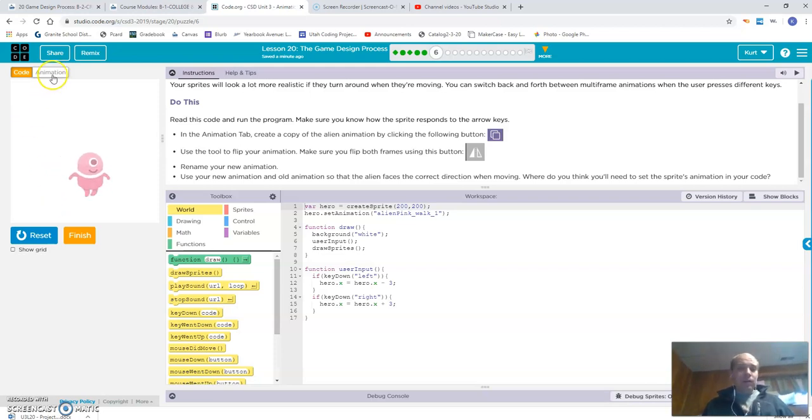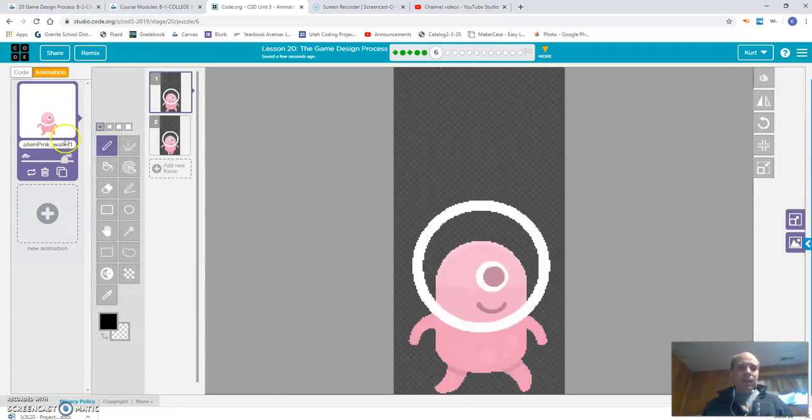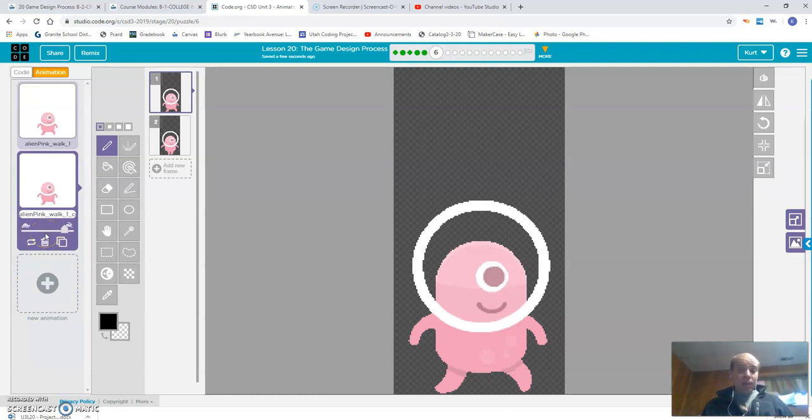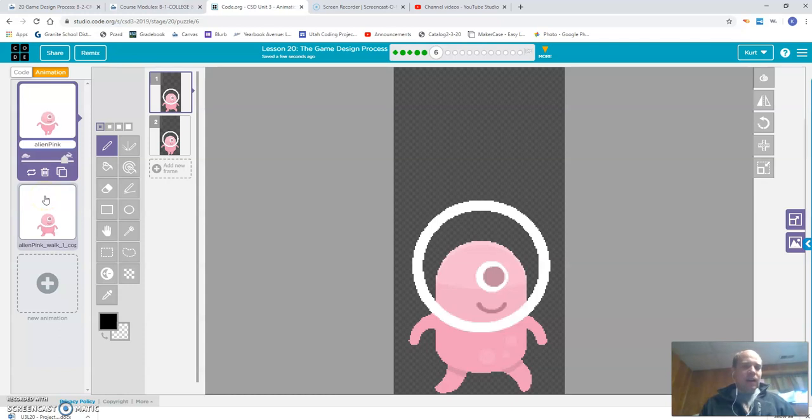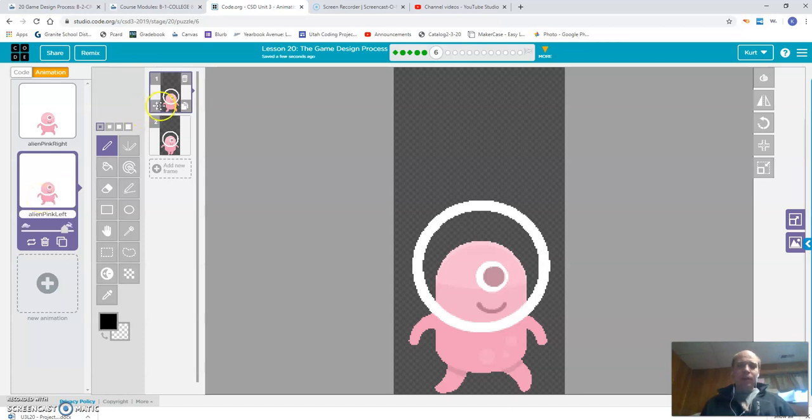So we're going to go into our animation and create a copy here. I think it would be easier instead of saying alien pink walk one, we say alien pink, and the alien is going to the right. And then the next one we're going to change and say alien pink left. But on alien pink left, we have to change each of the frames in this animation. So we can't just click on the animation and do the mirror. We have to do it on each frame.